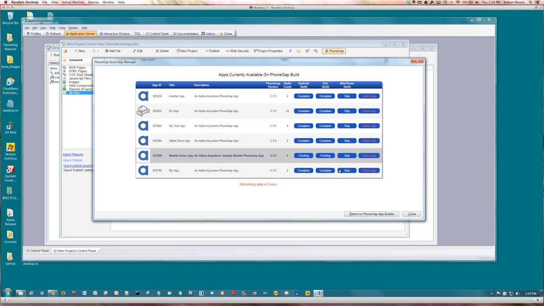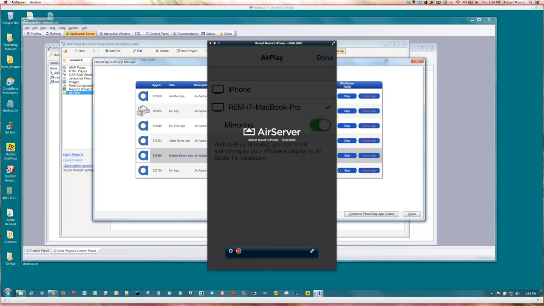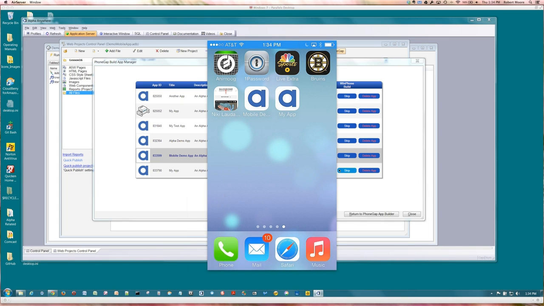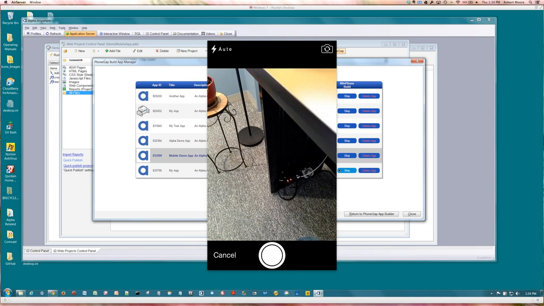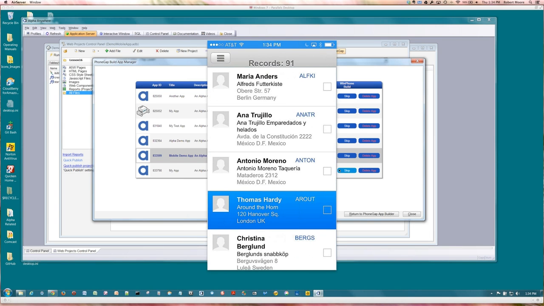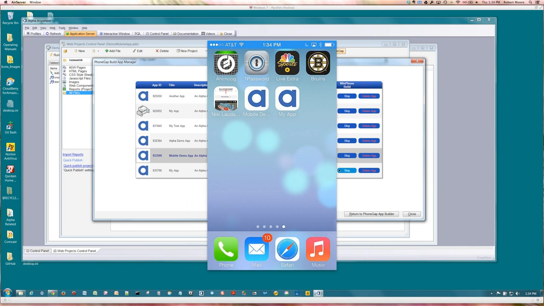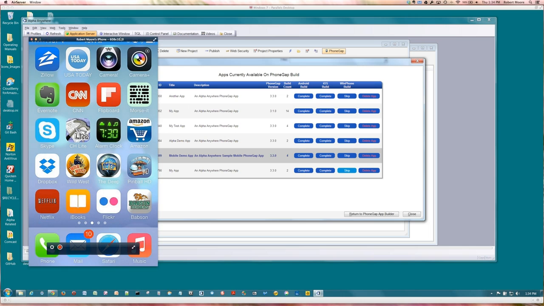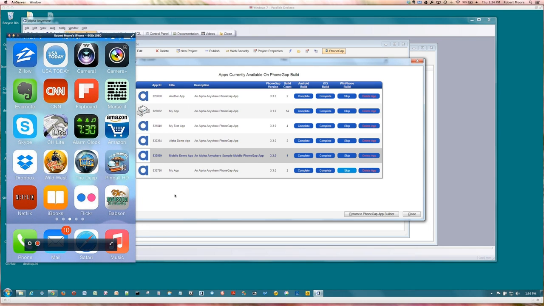Let me just set up AirPlay so you can see my iPhone. And actually, I think this app is this one right here. Let me just see. Yeah, it is. But we can overwrite this. So I'm going to go ahead and we'll just scan in this QR code again. This is our app.